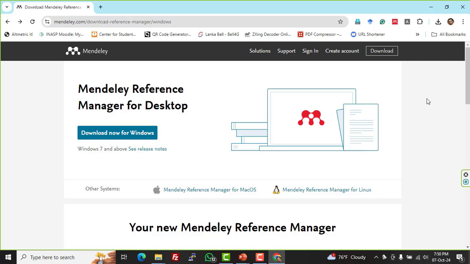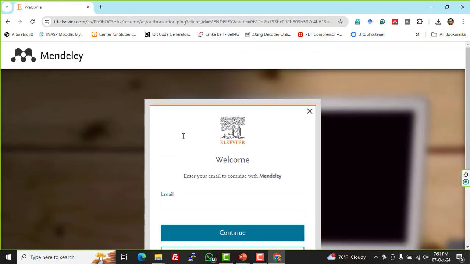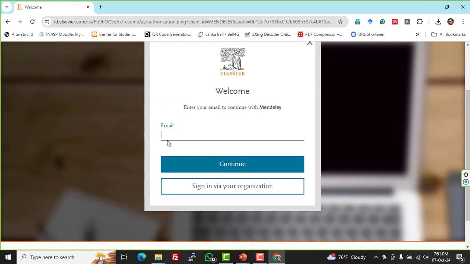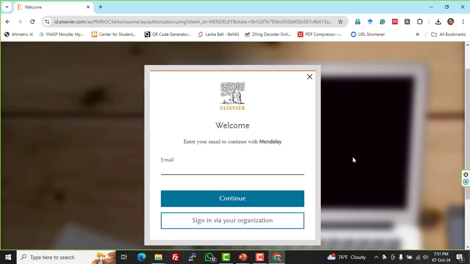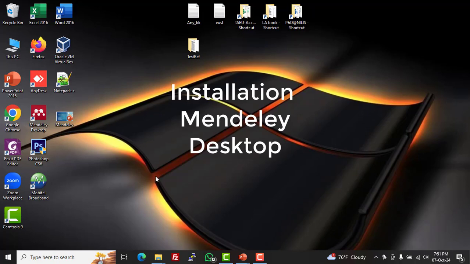Before we install the desktop version, we have to create an account. That should be done on the website. Just click the create account option here. Then you will get this screen. You can give your email ID and continue. It will ask for some basic information and you can simply create an account. I have already created an account, so I'm not going to do that, but you can create your own account by using an email ID. Once you create the account, you can install the Mendeley software.